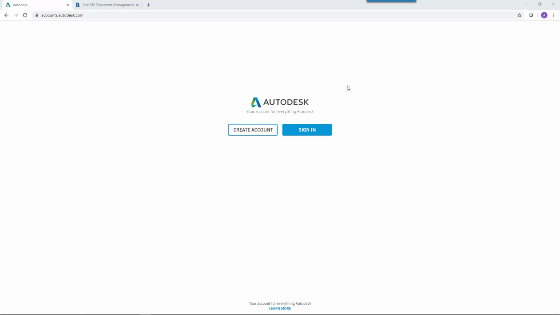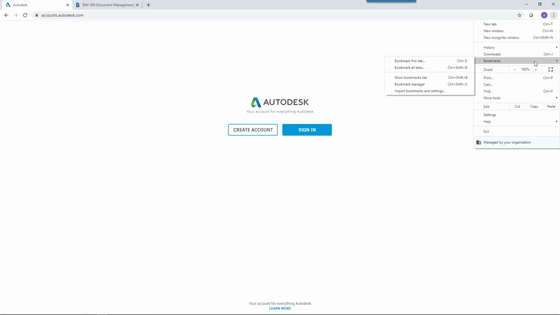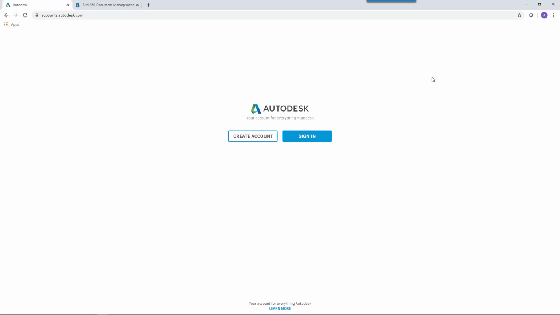To show the bookmarks bar in Google Chrome, simply select the menu buttons, then the bookmarks option and use the show bookmarks command. This can also be used via the keyboard shortcut Ctrl-Shift-B. Once activated, the bookmarks bar will be visible at the top of your web browser.